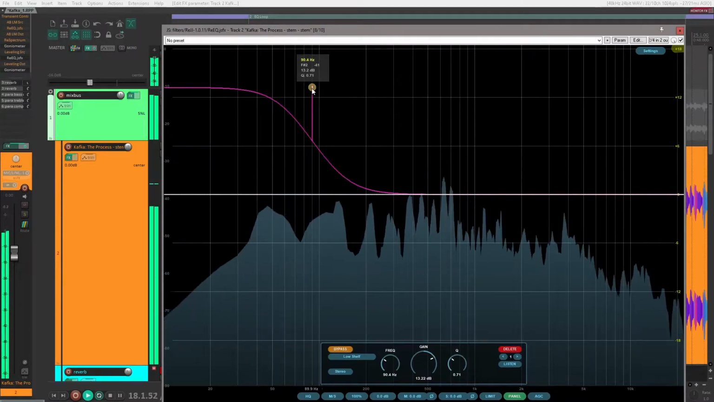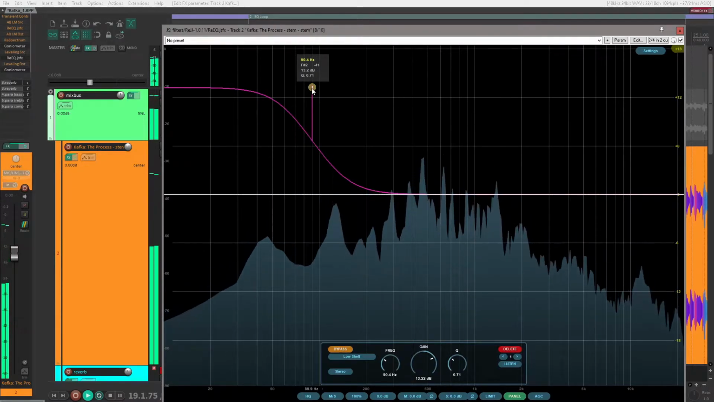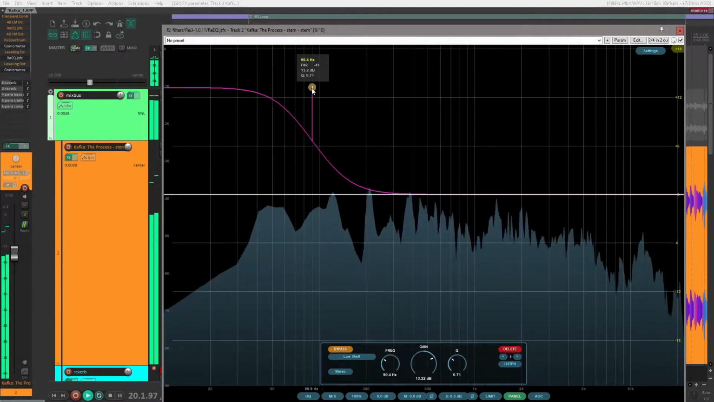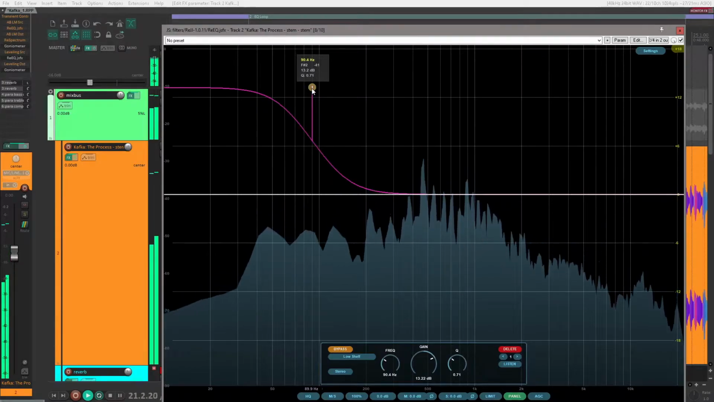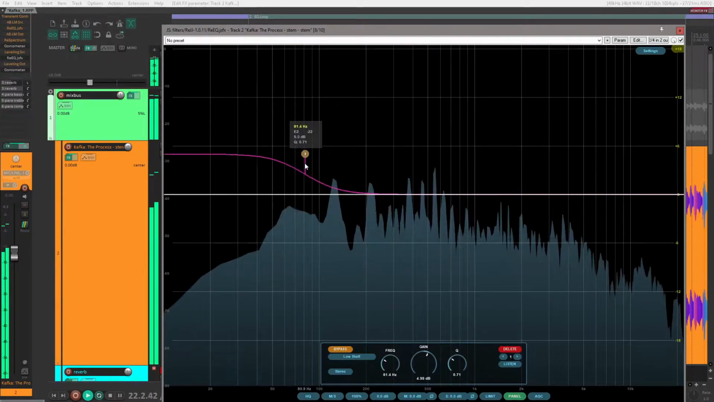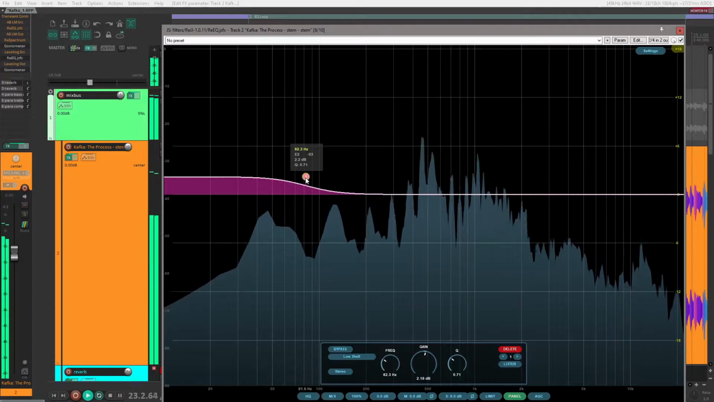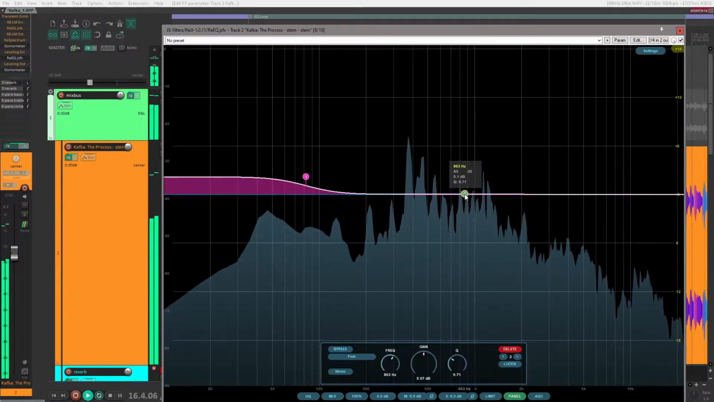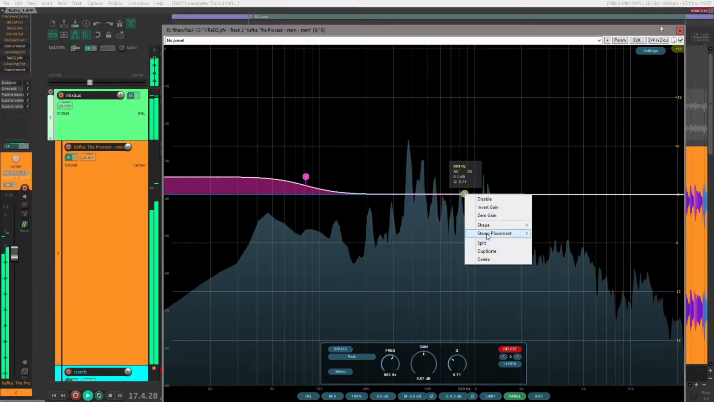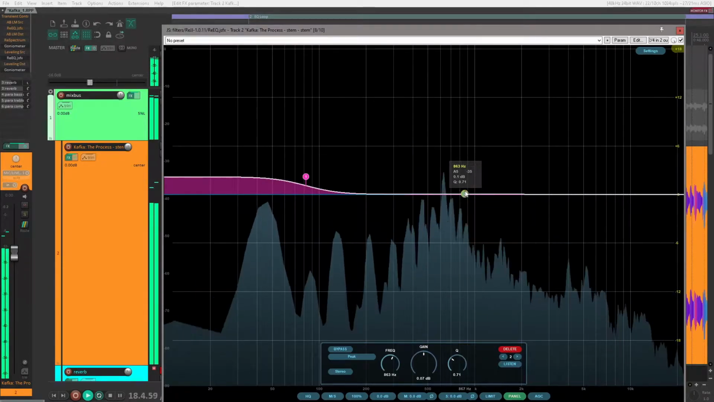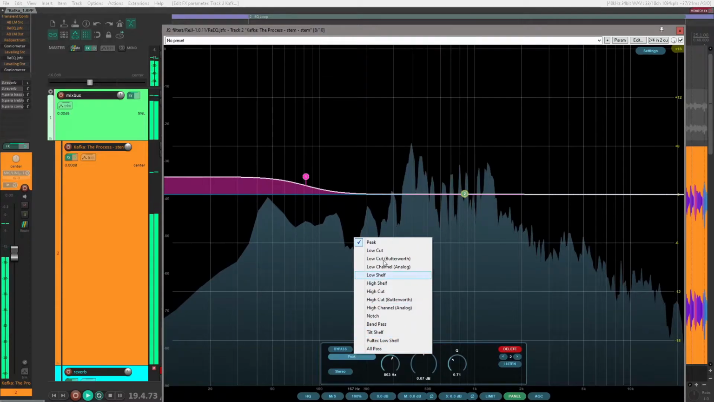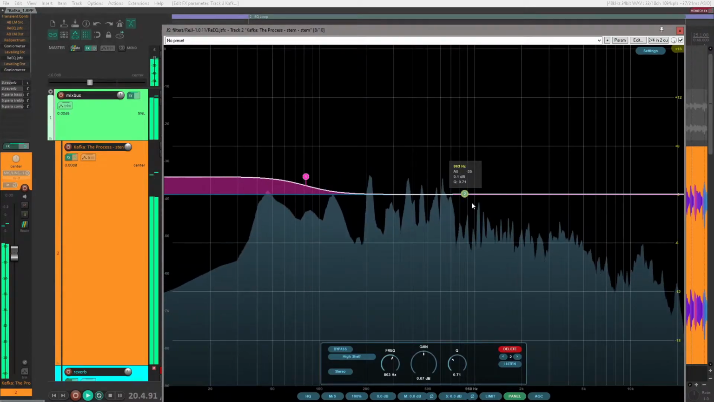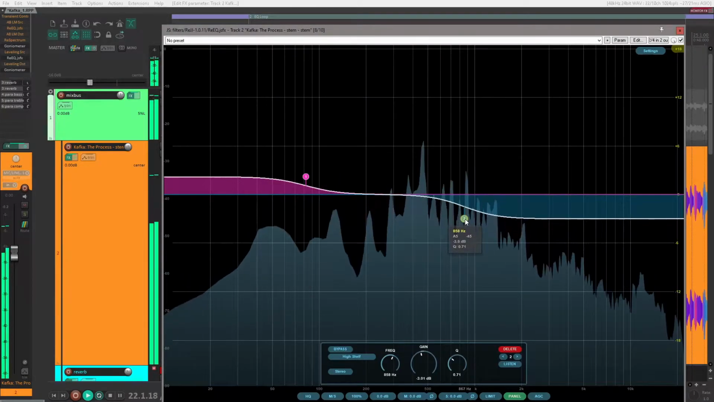You can hear it's changing the tonal balance of the whole instrument. And maybe that's what I'm going for. And I can't achieve this with just a little tiny boost. It's not gonna shift the whole instrument. I would have to introduce another filter up here, which, let's make this a high shelf and cut here.